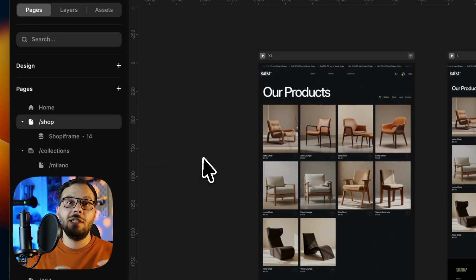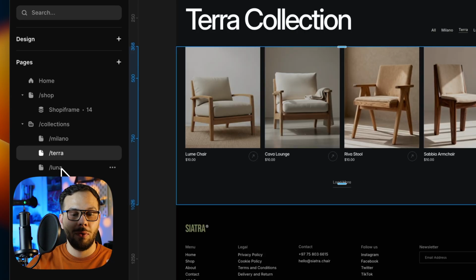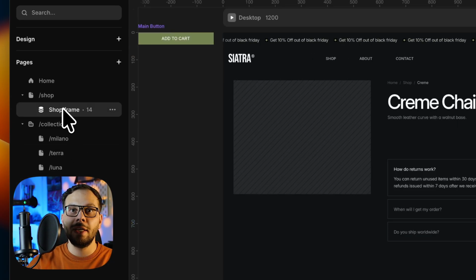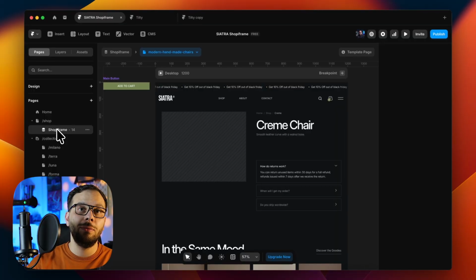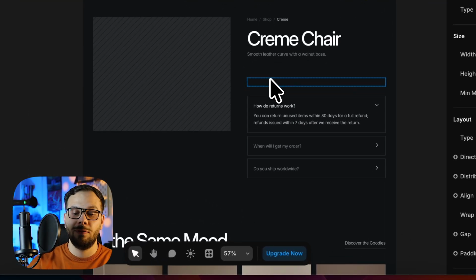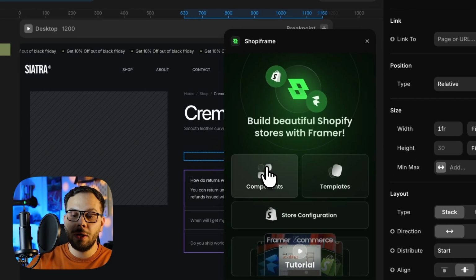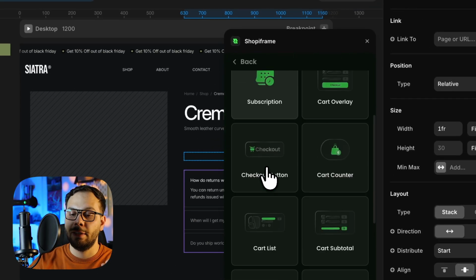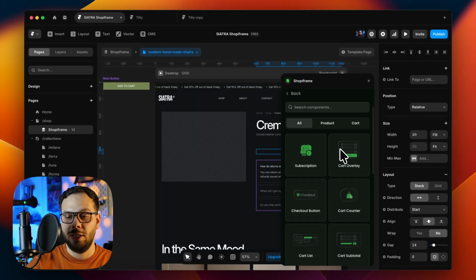All right, as you can see, everything is ready and all the CMS data is placed into the cards. And yep, Milano, Terra, Luna, Forma collections are done. What we need to do is create an index page for all of the products in the CMS. And this is how it should look, but we need to add some components from Shopify. If I open up the plugin, you'll see that there are a lot of products, cart, and everything that you need for components.